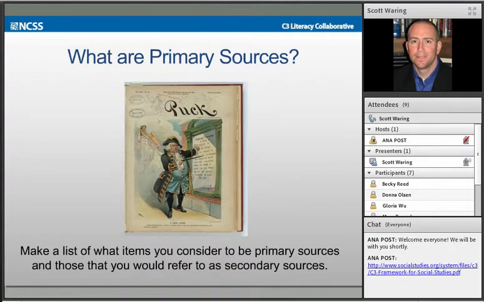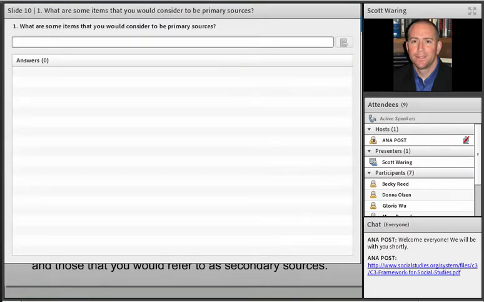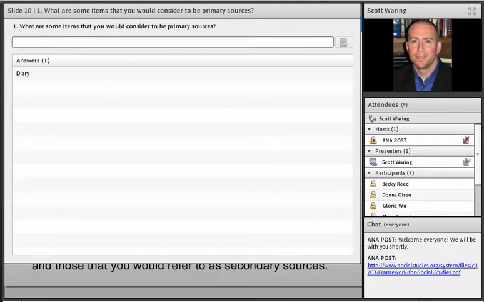So if Anna could post the first poll, the first thing I want you to do is think about what primary sources are and list some items that you would consider to be primary sources. Hopefully you see the poll in front of you. There should be an area for you to type in your answer. If you would just list an item and enter, you may list more than one item, but do it in a separate response. What are primary sources? So I see a diary. Excellent. Just start listing any items that you would consider to be a primary source.